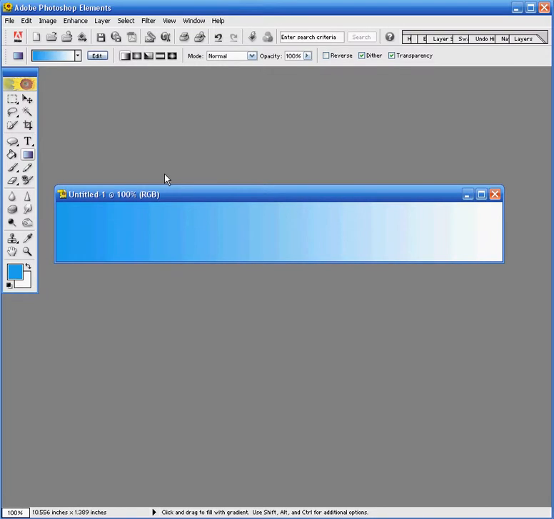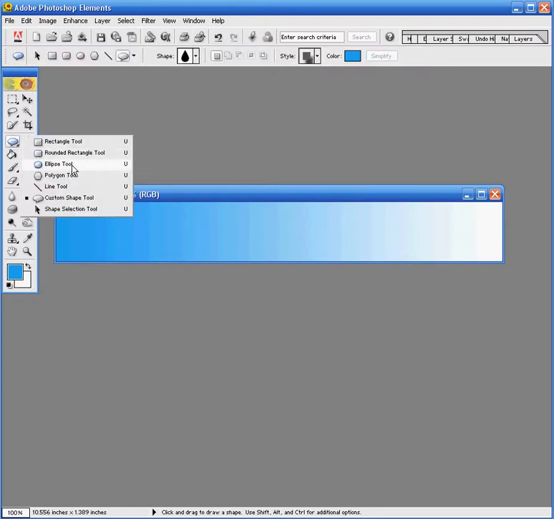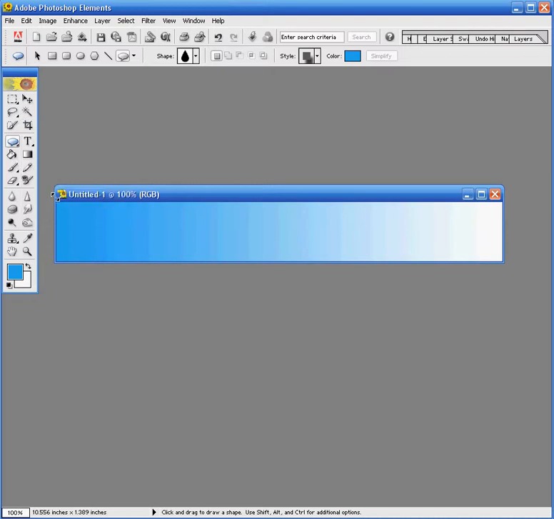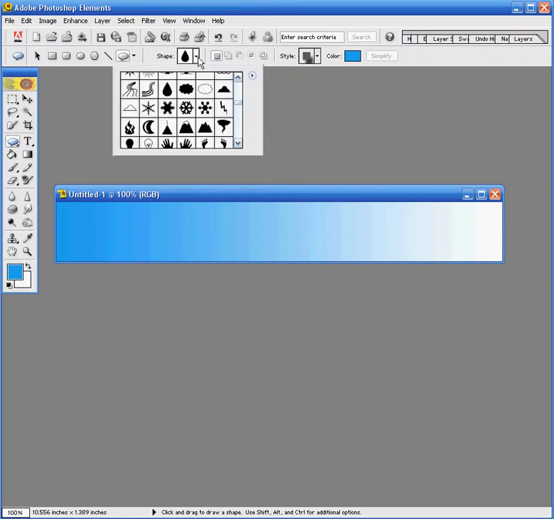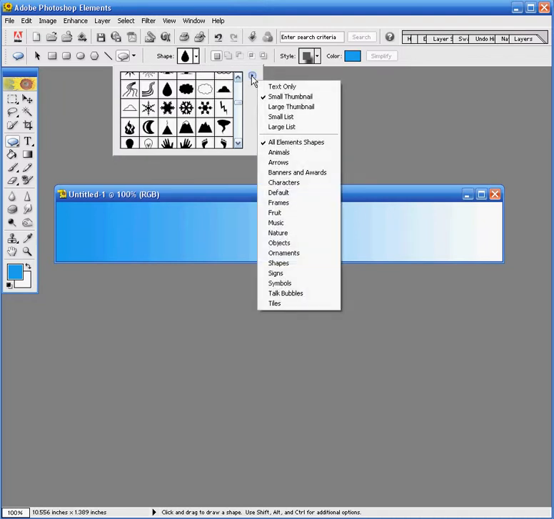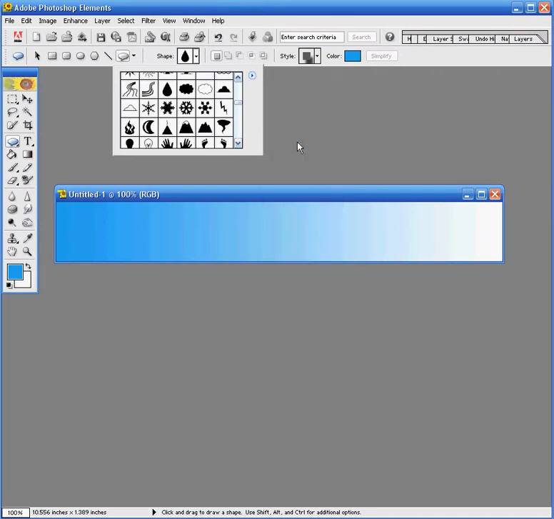Now what I'm going to do is I'm going to have some fun with the custom shape tool. So I'm going to select the custom shape tool, which is the one above the bucket. It might be set to line or rectangle or ellipse or something, but you want it to be custom shape tool. Then you go next to the custom shape tool, to the right of it, it says shape. There's a drop down menu there. Click that drop down menu, and in the upper right hand corner there's a little round button with an arrow. Click that and find the words all elements shapes and click that. That way you'll be able to see all of the shapes that you have.